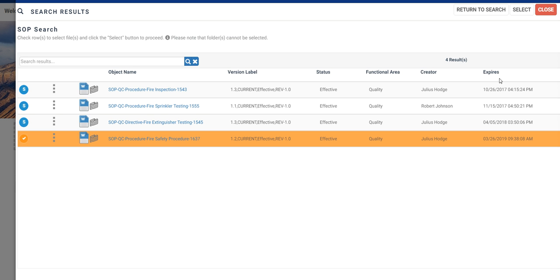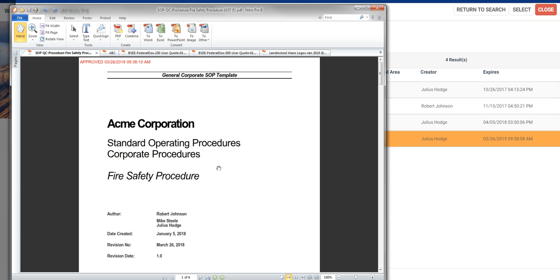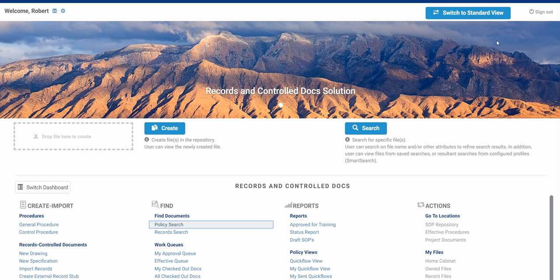So again, quick access to the information I need, and just to open it, double click, and it's going to open up that PDF, that fire safety procedure. So again, very powerful, neat and cool there. We can close our search, and again, we're right back on our page. We go in and get back to work, do what we need to do.